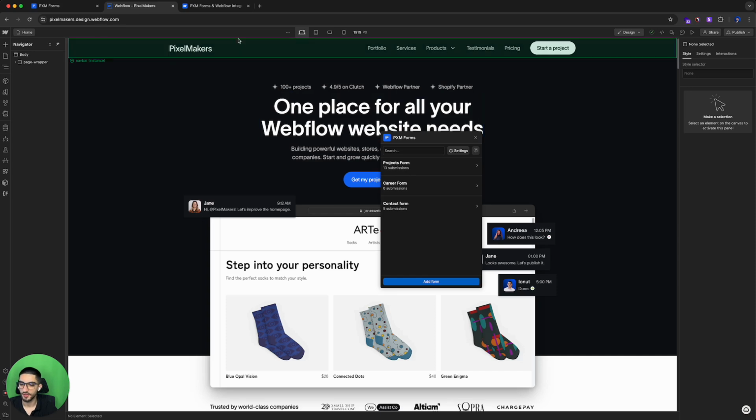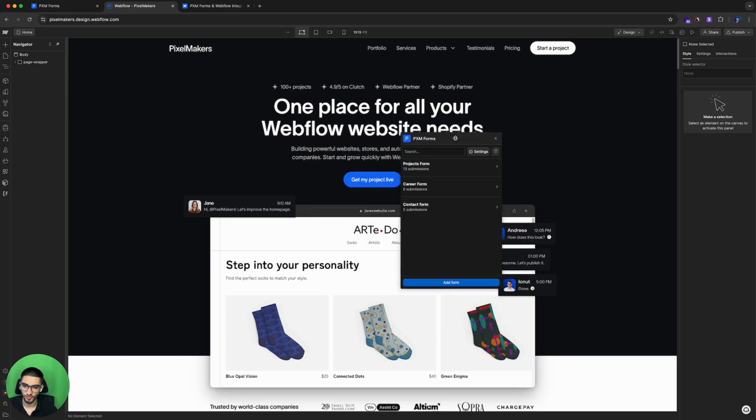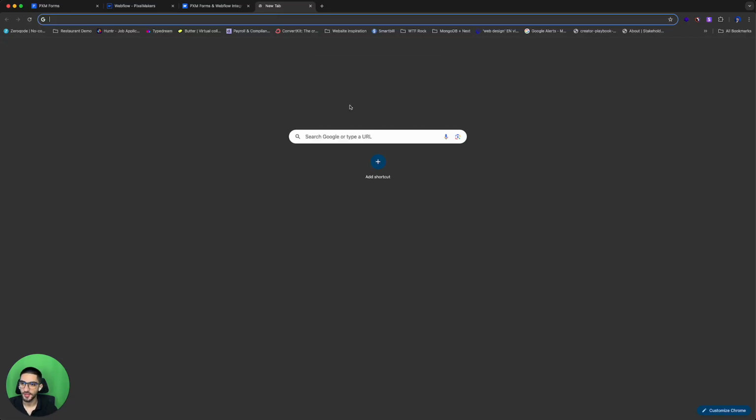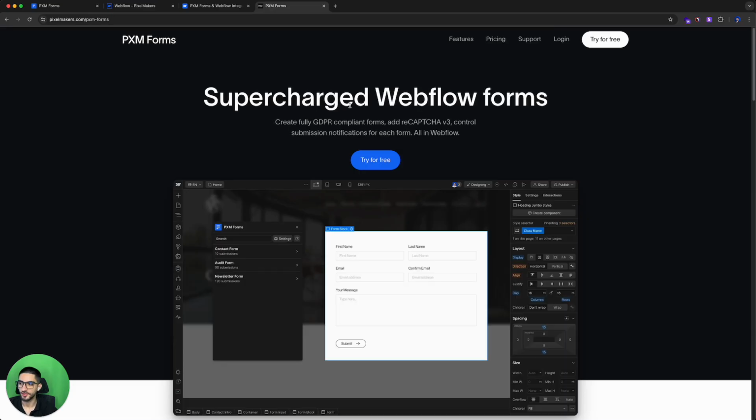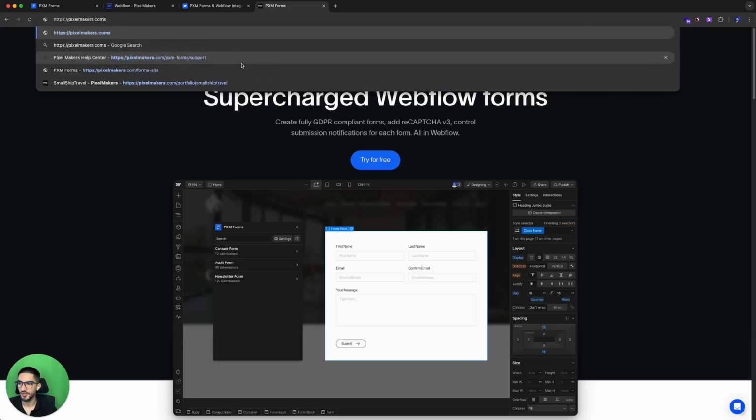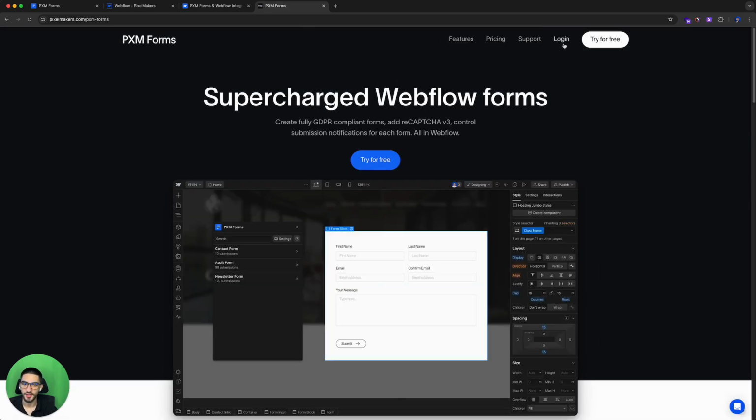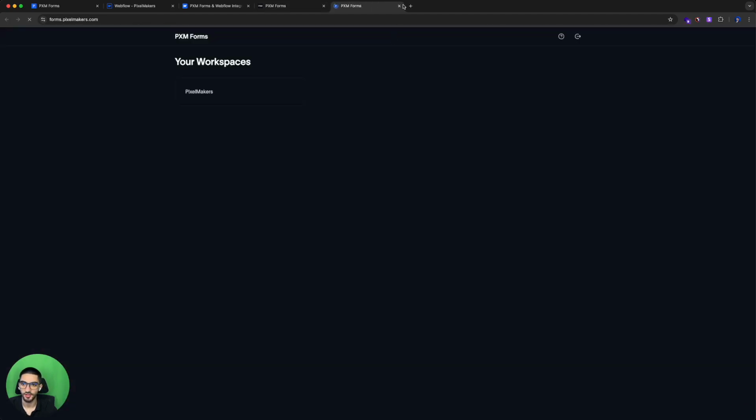So we have two components to our application. We have the Webflow extension and we have a primary application which gives you an overall view across multiple workspaces. So if we go to pixelmakers.com, you can find PXM Forms by going to Products and PXM Forms, and you can log in into the main application at any time by clicking here on Login. Now let's investigate this one first.